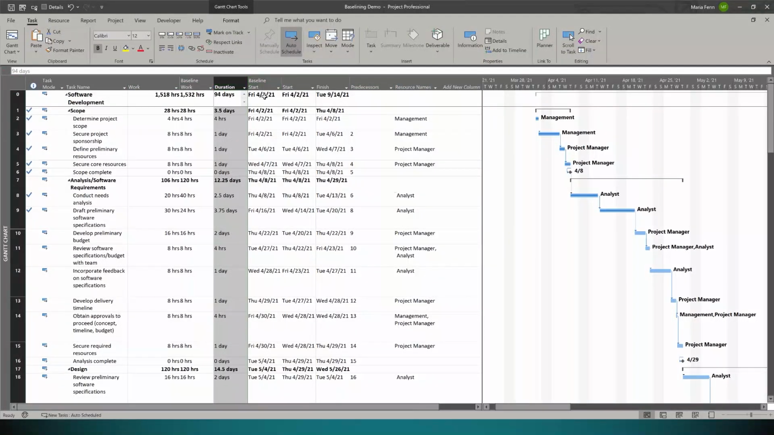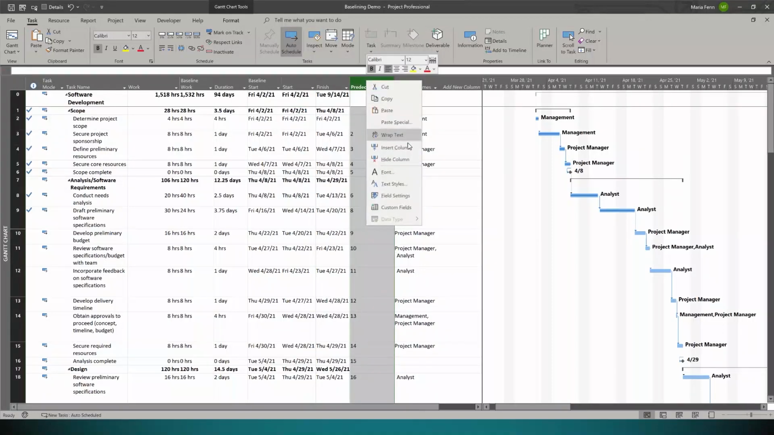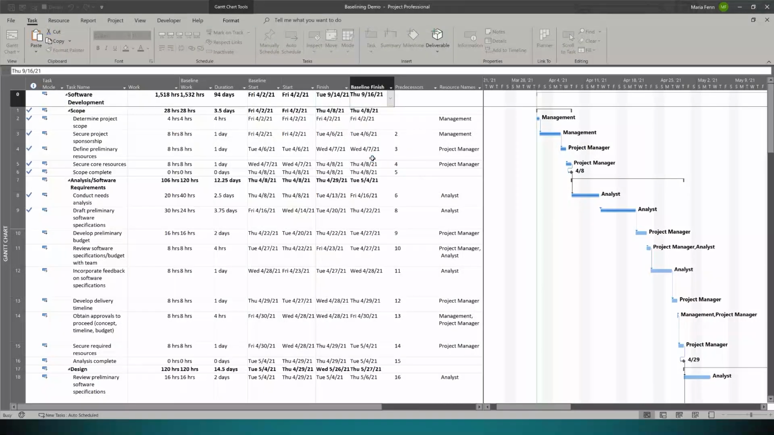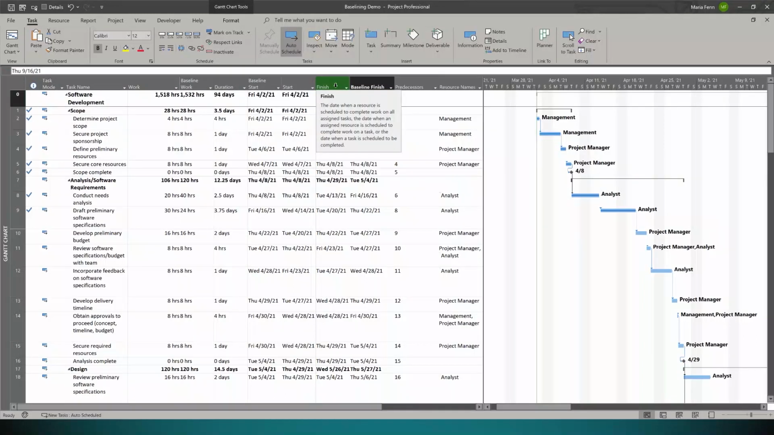And I can see there's been some changes to my schedule. For example, now instead of 1,532 hours, like my baseline work, I'm actually looking at 1,518 hours. Now, if I compare my start to starts, everything's the same because the project started on time. If I inserted my baseline finish, we can see that I've managed to so far move up the schedule by 2 days. This is good. We're ahead of schedule.